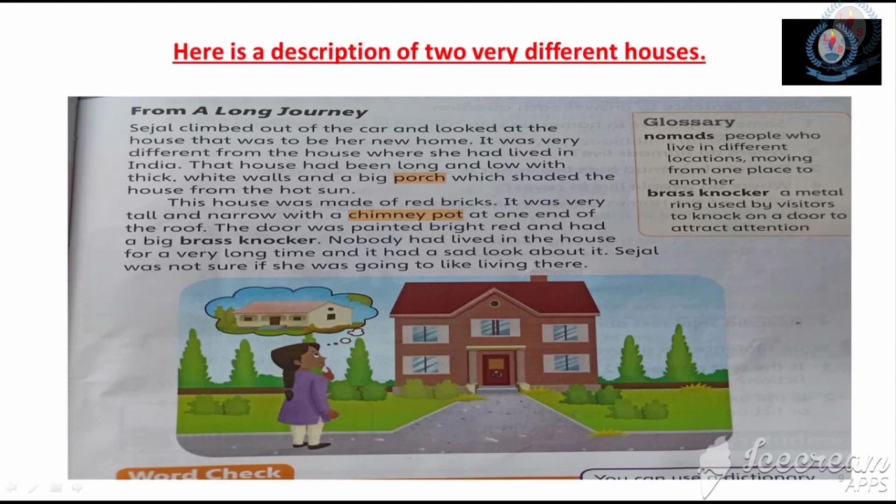This house was made of red bricks. It was very tall and narrow with a chimney pot at one end of the roof. The door was painted bright red and had a big brass knocker. Nobody had lived in the house for a very long time and it had a sad look about it. Sejal was not sure if she was going to like living there.